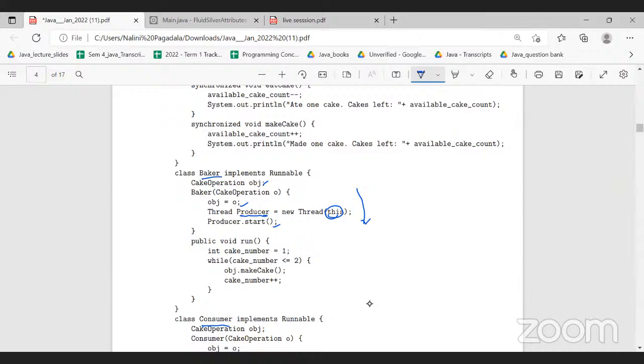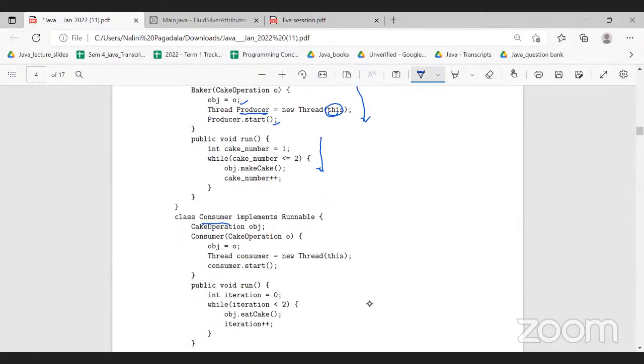So what happens if we start this thread? All these things we are not doing in main, we are doing in the constructor only. When we start this thread, the run method will get executed. Meanwhile, the main thread is also happening concurrently, so there are possibilities that the consumer constructor also can get executed and the consumer object also can get created. The same thing we do there: we give the cake operation object to this obj, create the thread and start it. So this run method will execute now.